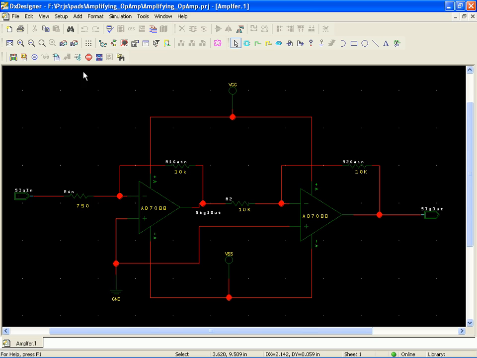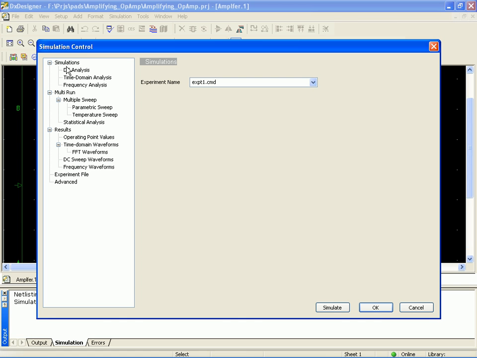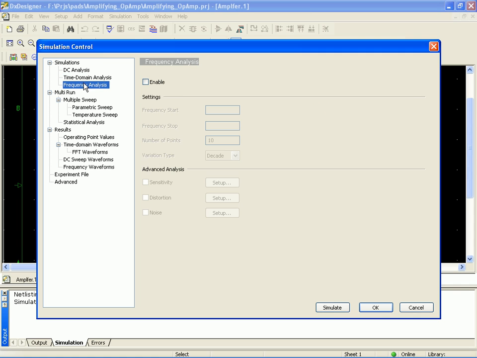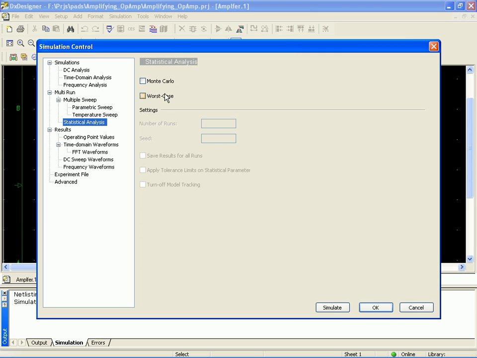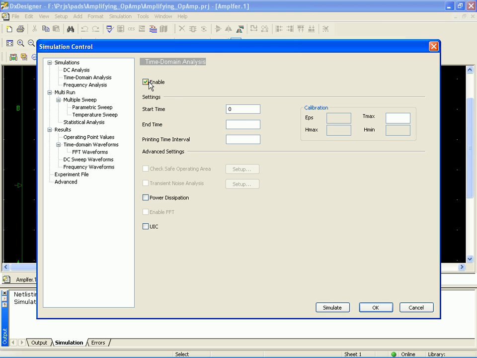Now let's take a look at how you set up your simulation run. In this case, you can see that all of our simulation runs, our DC analysis, our transient analysis, or frequency analysis, are all set up here in this one dialog. You just select what you want to set up. But also your parametric sweeps, your temperature sweeps, and in addition, your Monte Carlo analysis, your worst case analysis. In this simple example, we're just going to set up a little transient analysis. We're going to run this for, let's say, 1.5 seconds. And set up some data points.